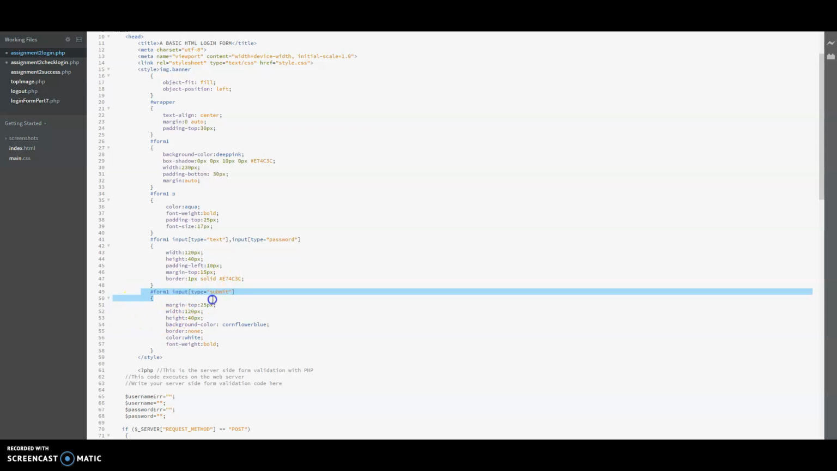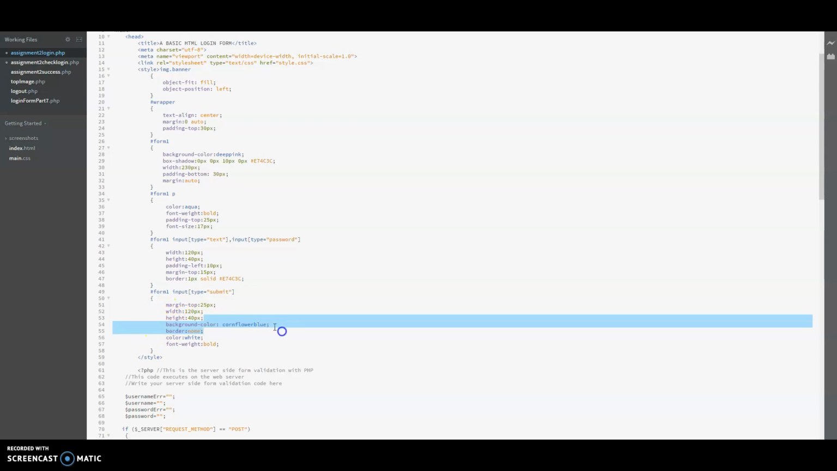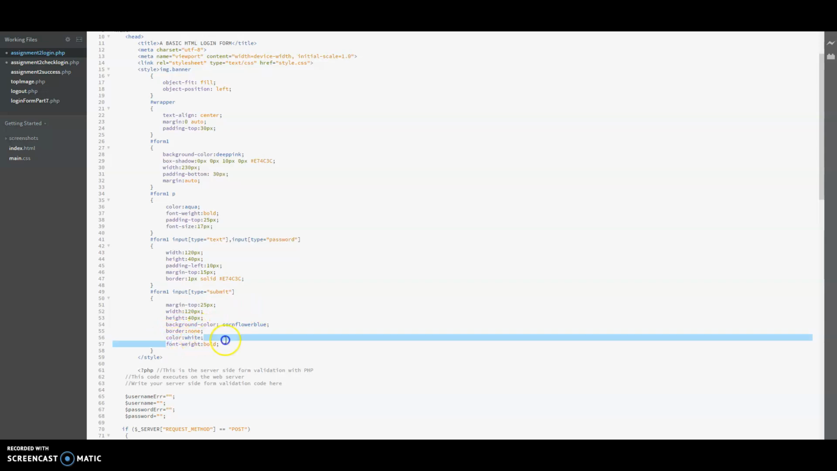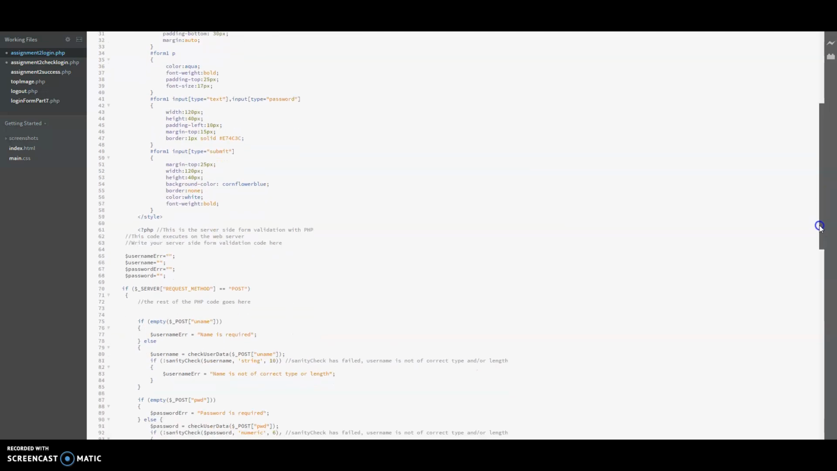Form 1, input type submit. This is our submit button. Margin top 25, width 120, 40. Then our background color of a cornflower blue. Border none. Color white. Font weight bold. And then that's the end of our CSS. Very simple CSS, but it turns out very nicely, I have to say.